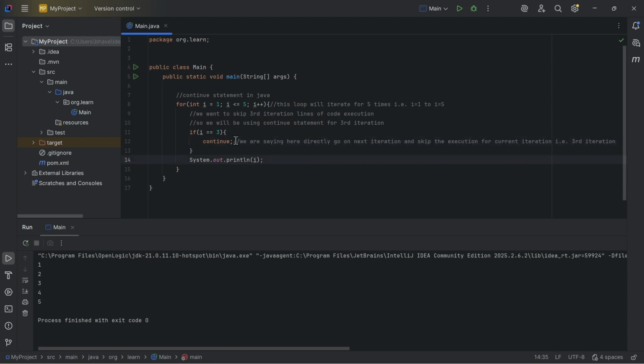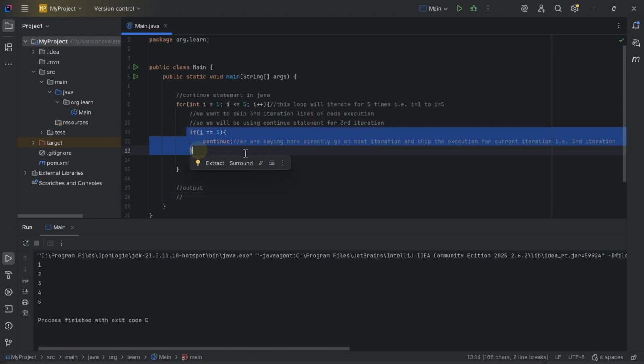So from line number 12, it will directly go to line number 8 for the next iteration. These lines of code will not get executed for the third iteration. So what will be the output? The output will be: it will execute the first iteration. These lines of code will not get executed since the condition is false.